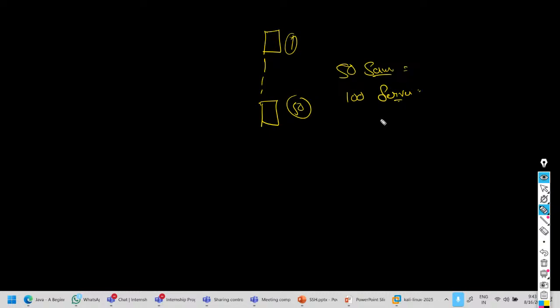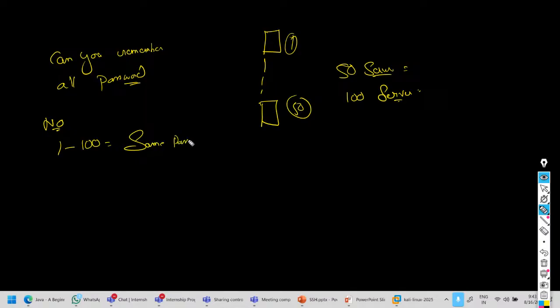Okay. Can you remember all passwords? Correct? Can you remember all passwords? No. Right? So what are you going to do? For all 1 to 50 servers or 1 to 100 servers, you will use the same password. This is the technique most of them will use. What is the problem with this? If I can crack the password on one server, all 100 servers are cracked.